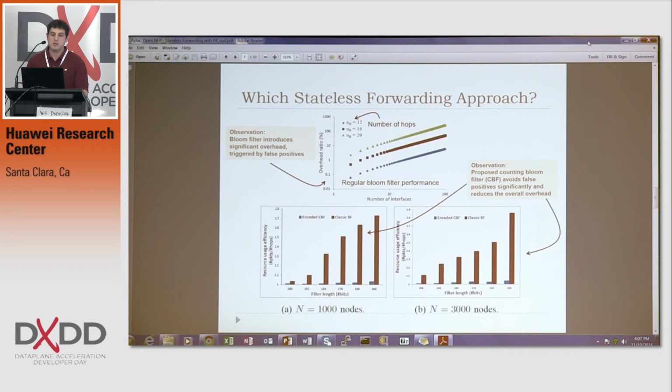So in our research, we compared the Bloom filter and counting Bloom filter. And at the top of the slide, we show the regular Bloom filter performance. As we vary the number of interfaces and the number of hops, we observe significant overhead as we need to transmit packets over non-requesting interfaces. And when we compared with the counting Bloom filter using different network topologies, we observe significant improvements by using counting Bloom filter. That includes the additional overhead for the counter field.